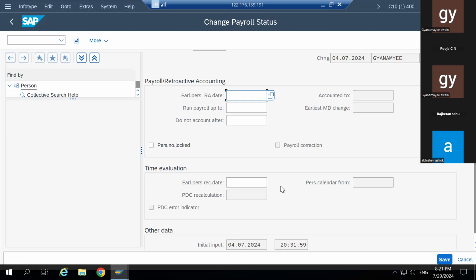Through PT60, we run the time evaluation of multiple employees or a group of employees, and we run the standard schema so that all the tables get updated. This time evaluation helps in running the payroll, because while payroll calculates, absence should be updated, overtime should be updated, everything updated in time management. Only then will it reflect in payroll, and when we run the payroll, these things are updated in the payroll table.